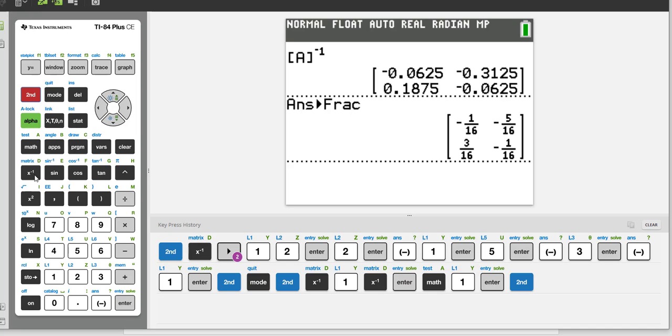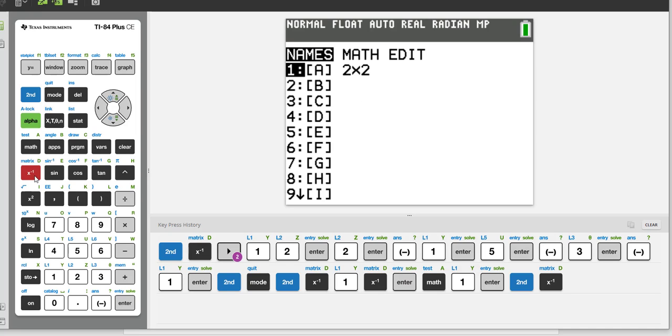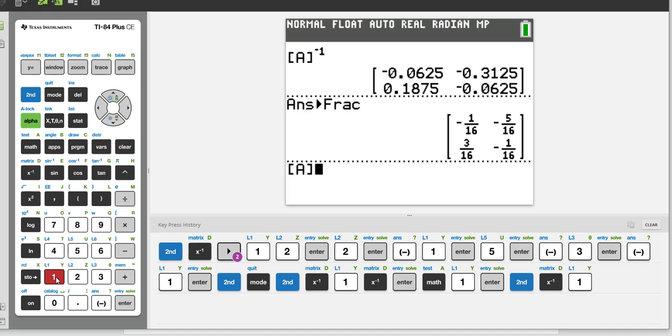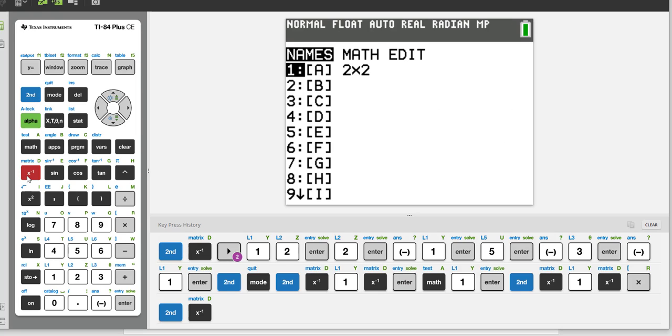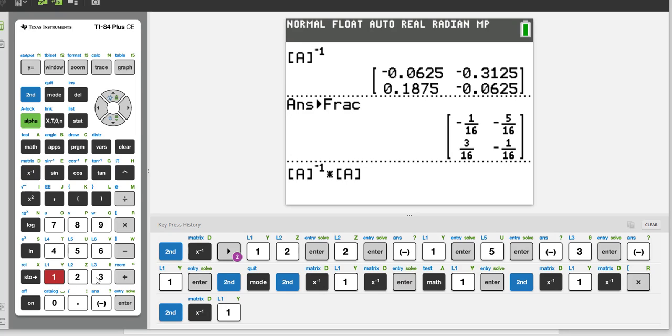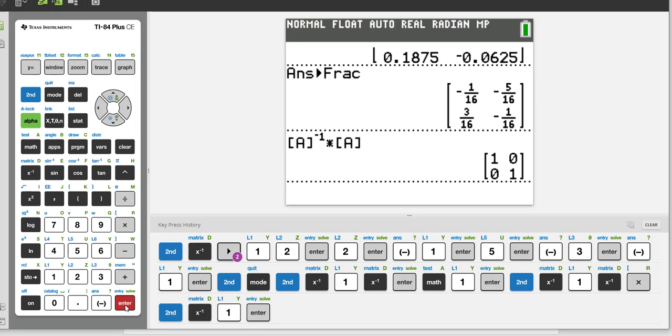Press second, matrix, select number 1, the A matrix, press the inverse key, press the times key, press second matrix, select number 1, the A matrix, press enter. We get an identity matrix.